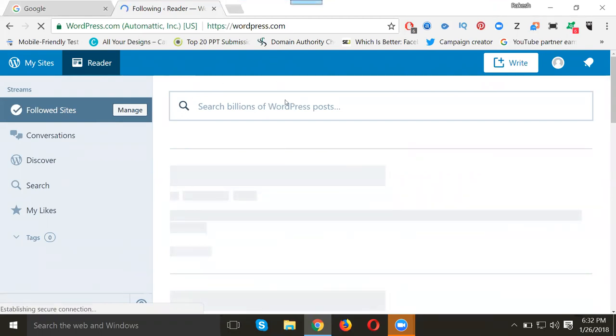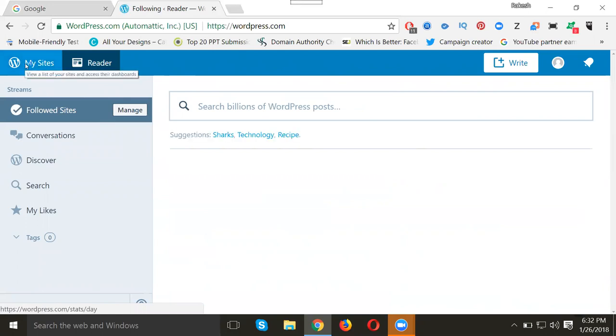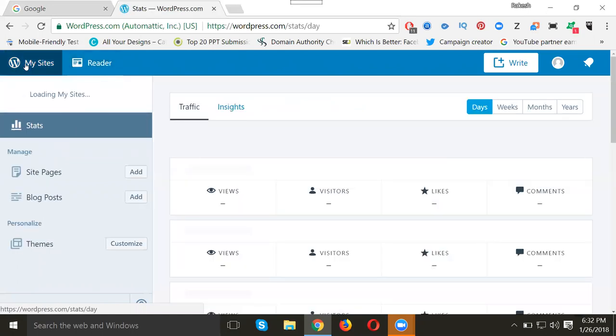After that, it opens like this. Now here, this is the reader. This is your comment box for WordPress. This is one of your sites. In Gmail, how many sites will be there? Everybody will look at my sites here. One is called reader, the second one is my sites. So the sites are loading here.